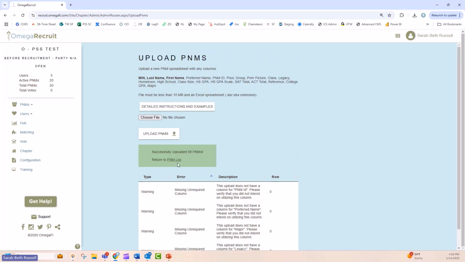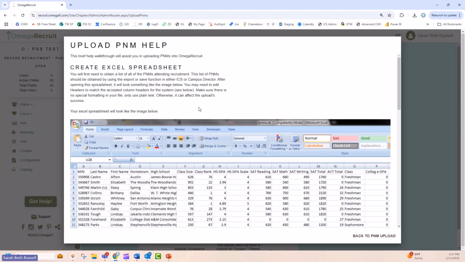So when looking at this, the practice one is already formatted correctly, but depending on where you pull your PNM list from, you may need to reformat that to be successful for the upload in the system. If you are a university that uses ICS, then you can connect this page to your ICS and it will do an automatic upload. We'll look at how you can connect that later. But if you have that connection with ICS, then you'll be able to upload directly. Otherwise, you'll have to upload a file manually.